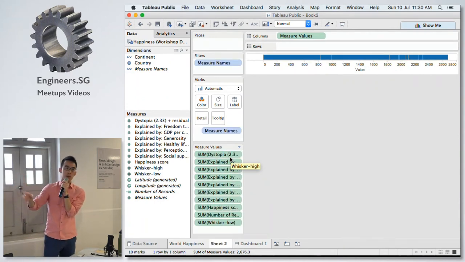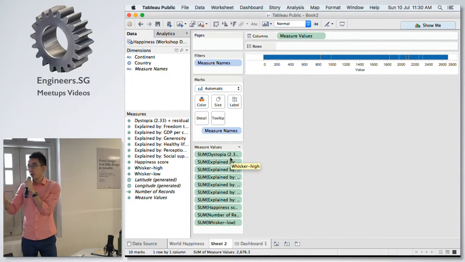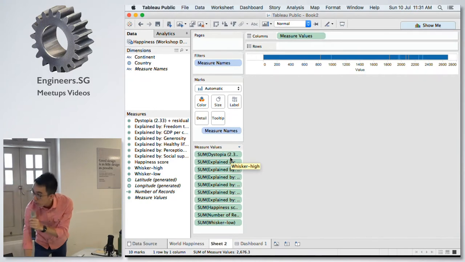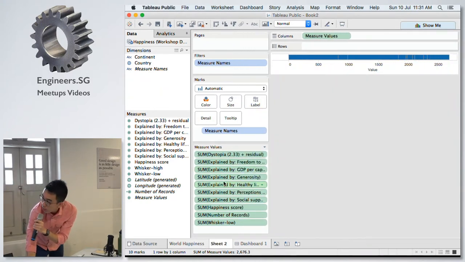So as long as you remove one of them, then the bug, maybe I'll consider it a bug, I'm not sure, then you can see the whole set of measure values. And you remove them by pressing the delete button or something, yeah. So you want to remove number of records and whisker low as well.